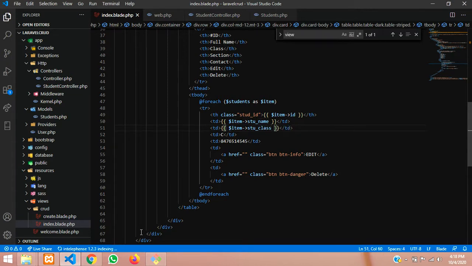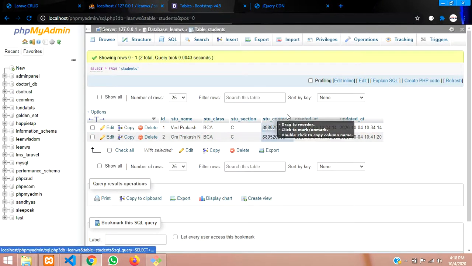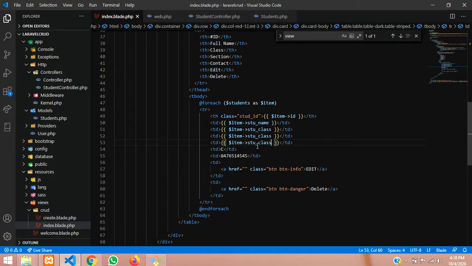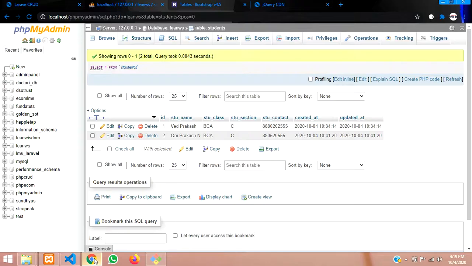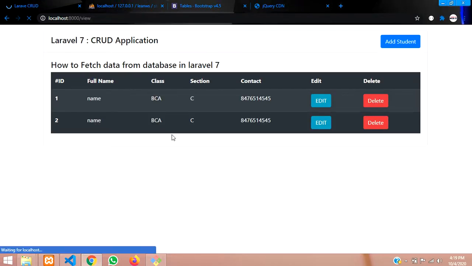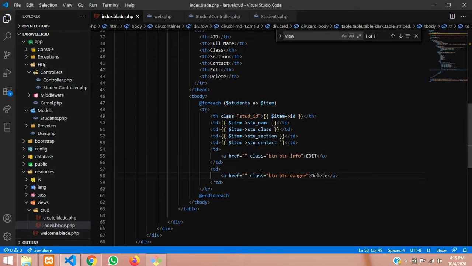So these names are nothing but from my database table, that is student name, class, section and contact. The same thing I have to repeat, right? So let's take out that student, class, section and contact. Save it and see the output. Let's reload. Cool, so the data has changed now, and everything is perfectly working.